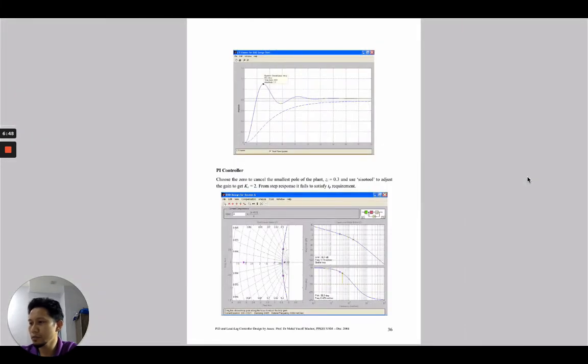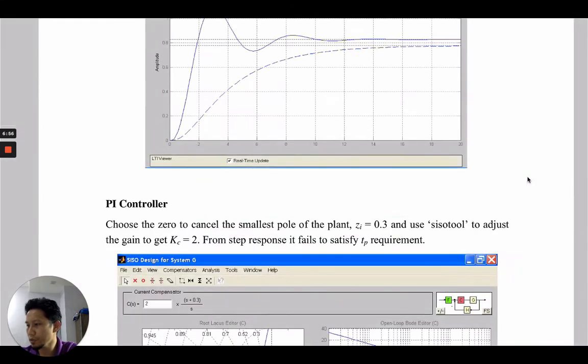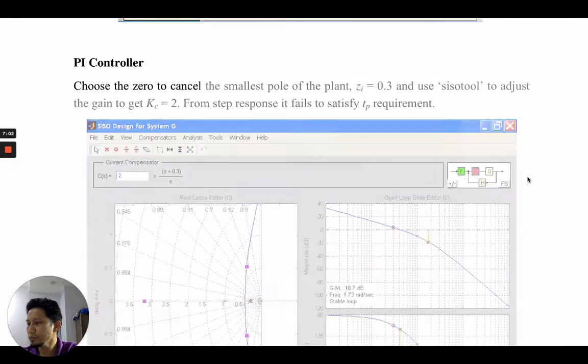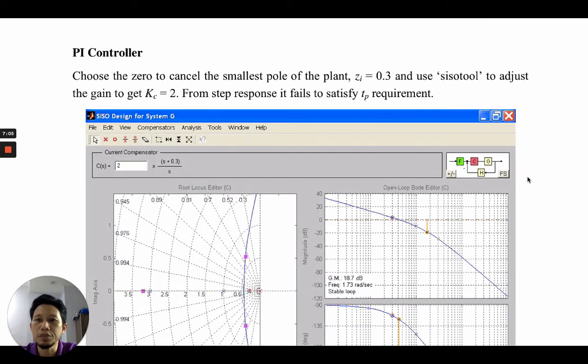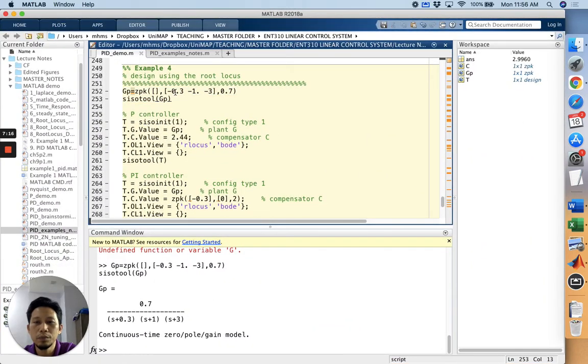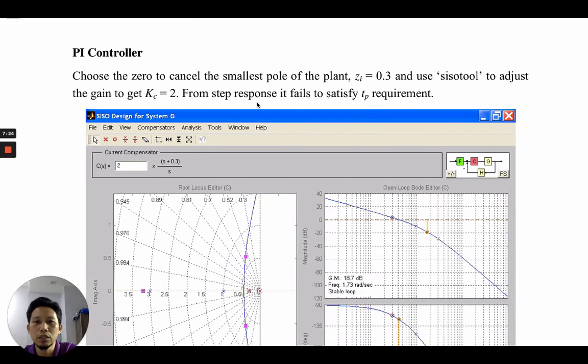So now let's look at the PI controller. For the PI controller, let's choose the zero to cancel the smallest pole of the plant. Here we have the poles at negative 0.3, negative 1, and negative 3. So let's cancel negative 0.3, and we select ZI as 0.3.